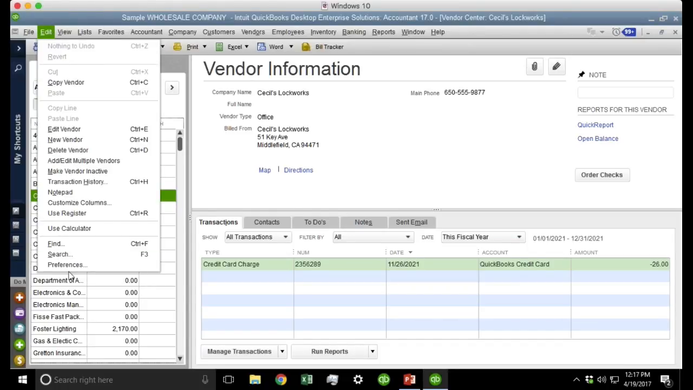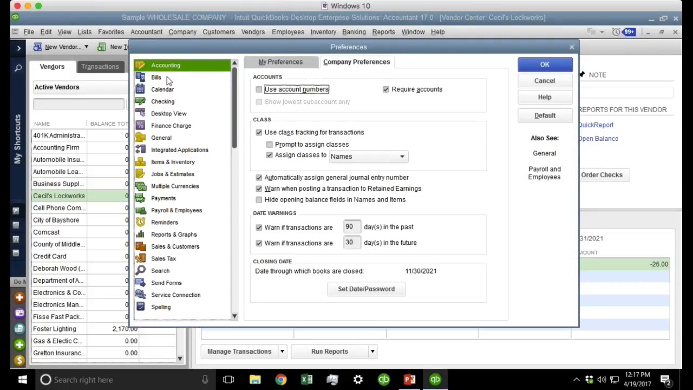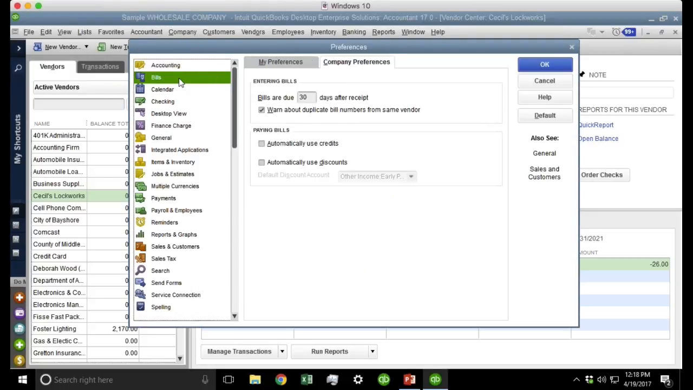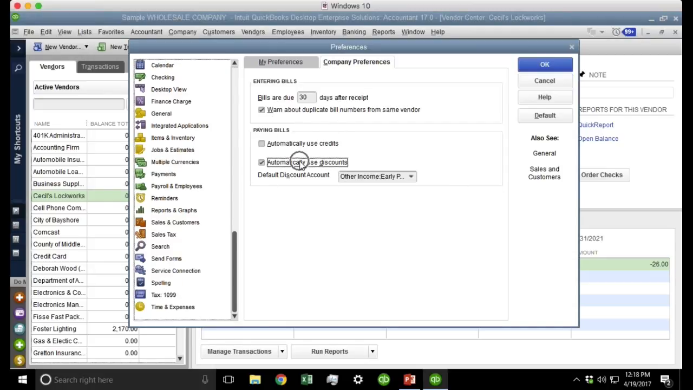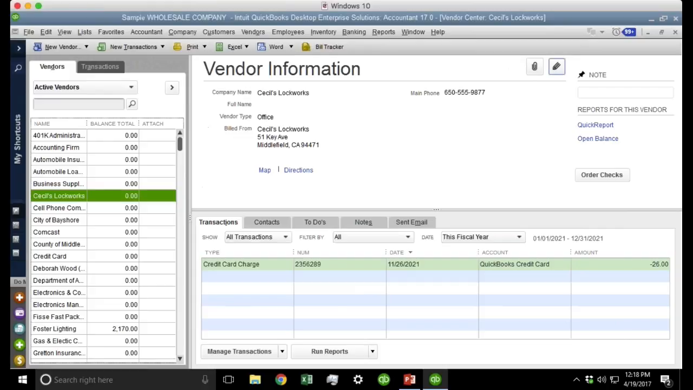Let's go to the edit menu and go to preferences. And then we already did the accounting preference. So let's go down to bills. And then there's one little setting here called automatically use discounts. So in order for me to explain that setting, I have to explain term discounts for some of the folks that maybe don't understand term discounts. But I'm going to go ahead and do automatically use discounts, and then I'll leave whatever account is in there. That's fine. And then we'll hit OK.